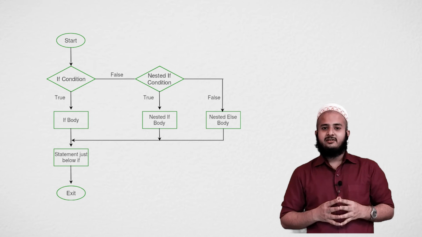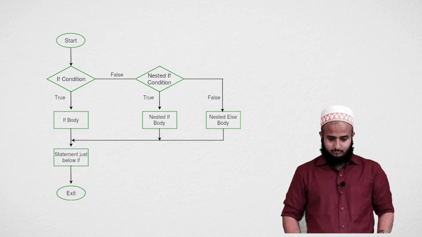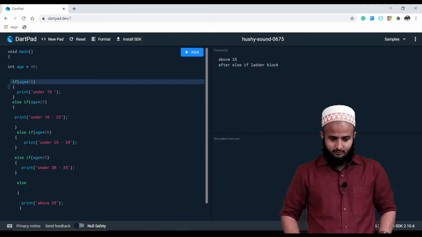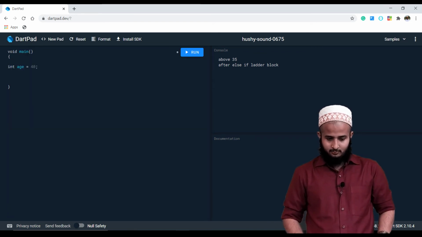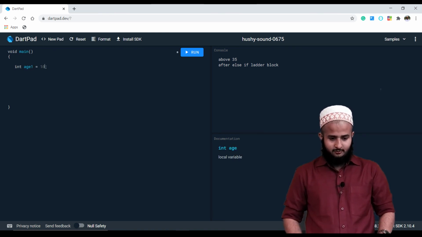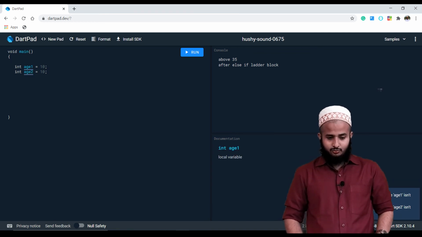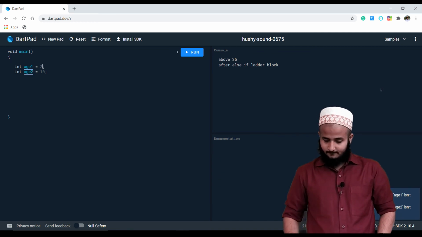So let's see this nested if block example in the program. So move on to the program. First clear this. age1, age2, 20.